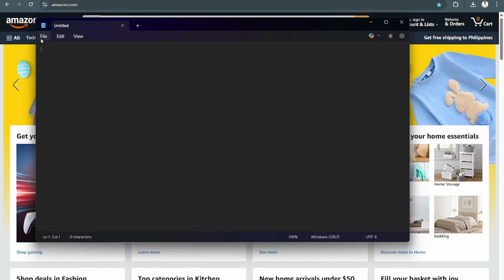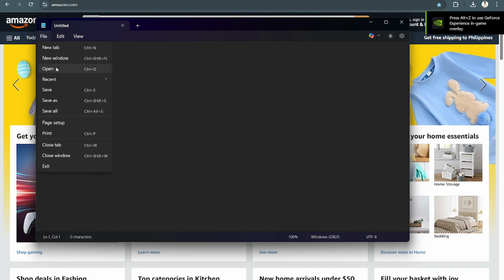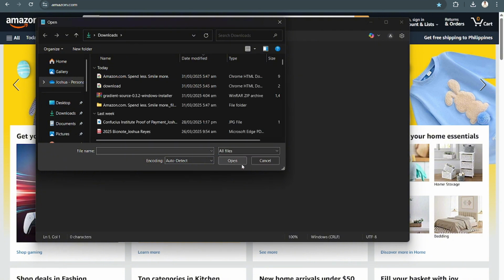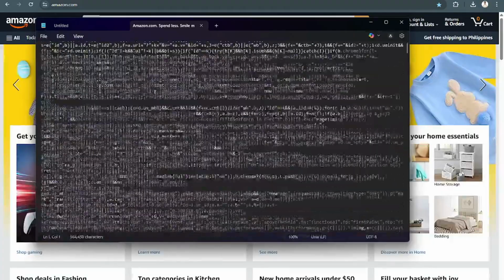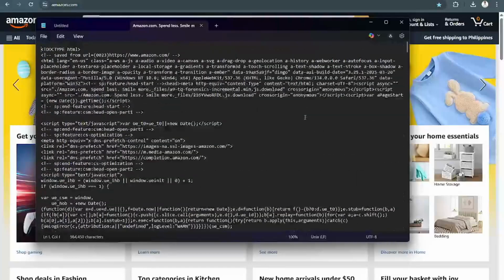On your Notepad, select File. On File, click on Open, and then toggle this from text documents to all files, and then just select on your downloaded HTML. And that is the code that we are looking for. And that's it. Hopefully, we were able to help you out on this.